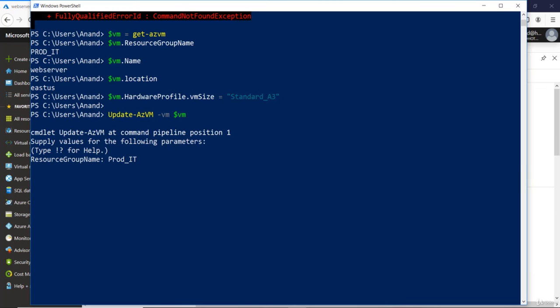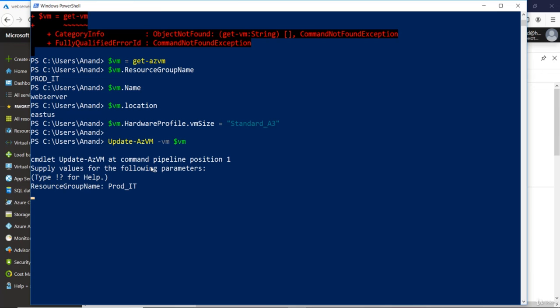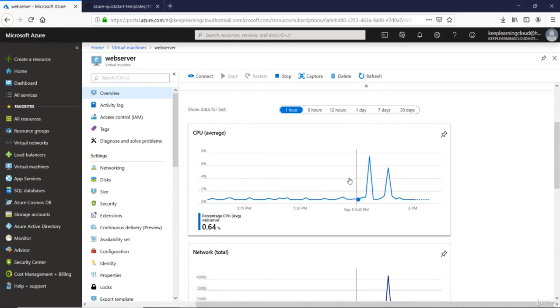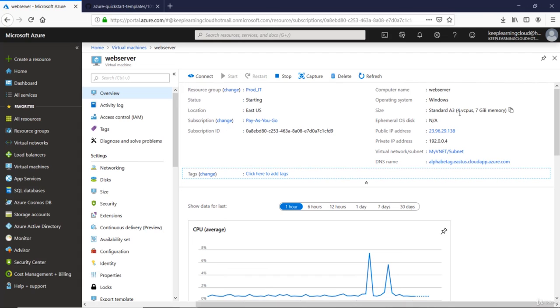So if you have this part scripted somewhere in your repository, you can quickly change the attributes from Standard A3 back to A2. So when there is a lot of load on the virtual machine and you get a lot of statistics here that the CPU is reaching 90% or 80%, you can quickly run your script to change the VM size from 2 CPUs to 4 CPUs, and that also increases the memory.